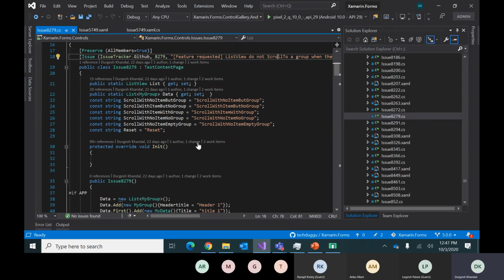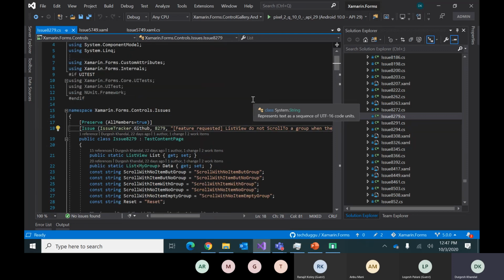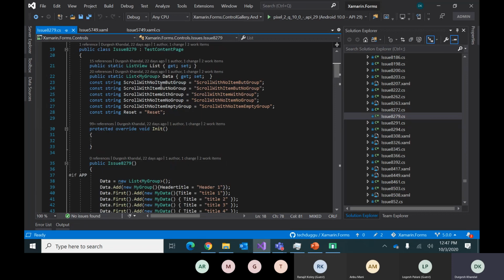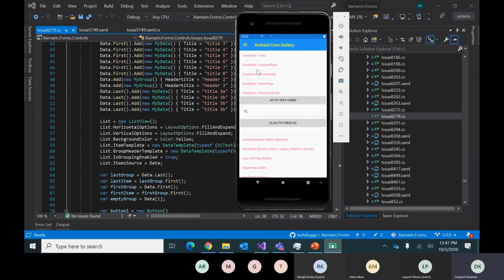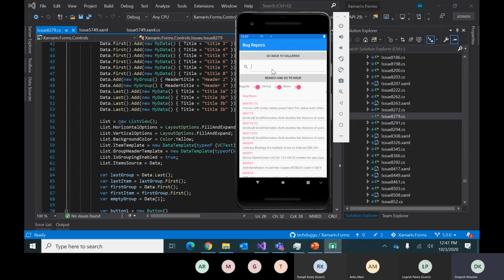If you already have a sample, you can copy paste from the sample, which is attached by the person who has already raised this issue. You can put that code here if you want, and then you can start reproducing. So I already have this one. Let me show you here.